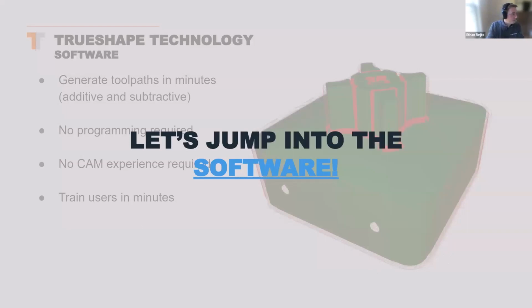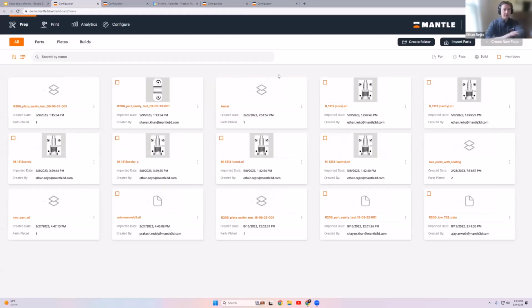I think I need to briefly stop the share here and reshare to ensure that you have visibility of my entire screen. Let's see here. Okay. Hopefully everyone can now see my entire screen and see that we are now in the Mantle software interface.